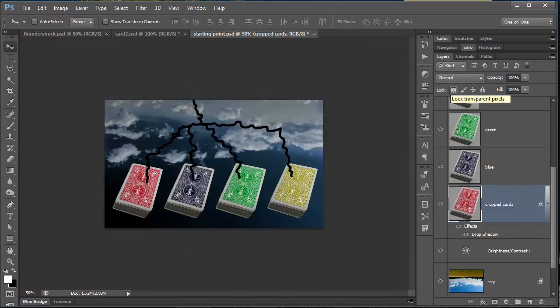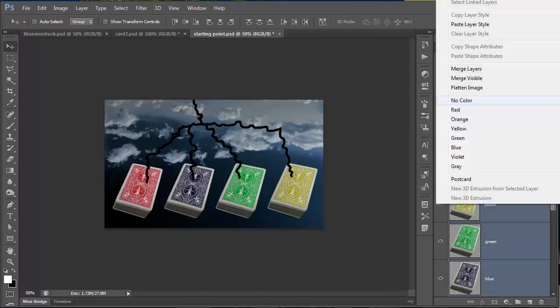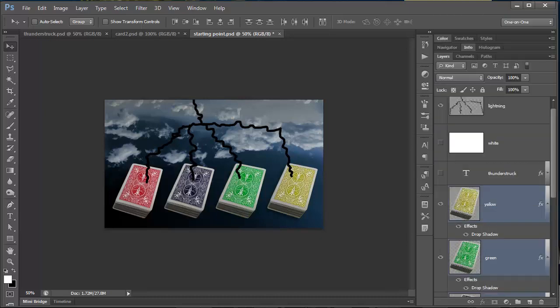And to add the style to the other cards, click on the FX button next to the red layer, choose Copy Layer Style, then I'm going to click on the blue layer, and then Shift-click on yellow, right-click, and choose Paste Layer Style. The next step is to add the lightning, and for that I'm going to use Deke's Lightning Tutorial to do it.